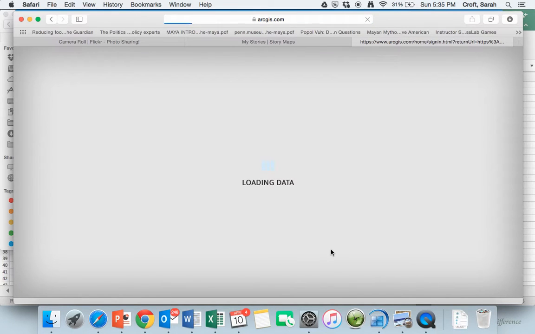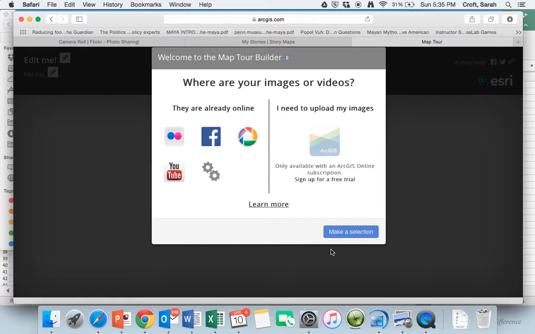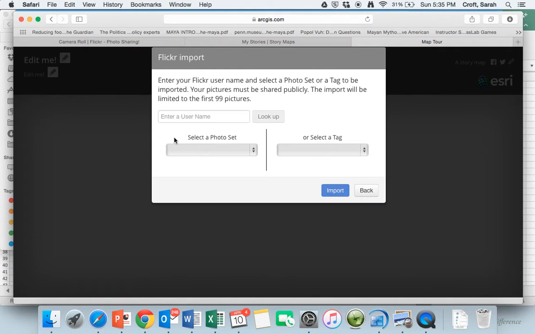Once you click on it, it will load the template. The first thing that it's going to ask you is where are your images or videos, and Ms. Kratz and I have already uploaded the photos that you can use on your story map. In order to access the photos that Ms. Kratz and I have selected for you, you're going to click on the Flickr option.